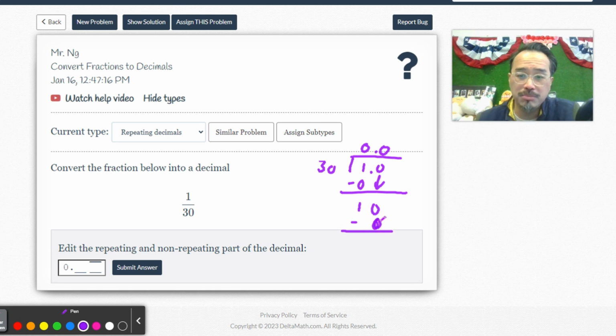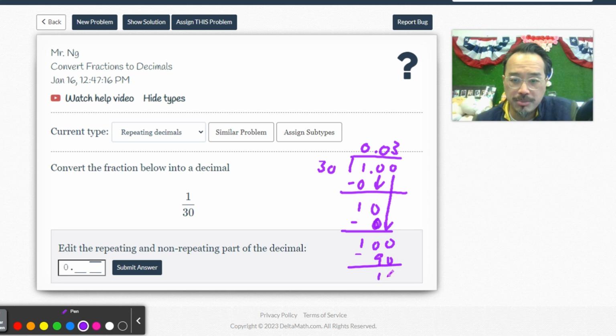I'm saying it like this because I don't want you to get thrown off as if you're doing something wrong. Just because you don't see it very often doesn't mean you're doing something wrong. So 10 minus 0 is 10. So what does that mean? Add another zero, because 1 is no different than 1.0 or 1.00. Now, can 30 go into 100? You bet. How many times? Three times. So 3 times 30 is 90. Subtract, that's 10. Add another 0.